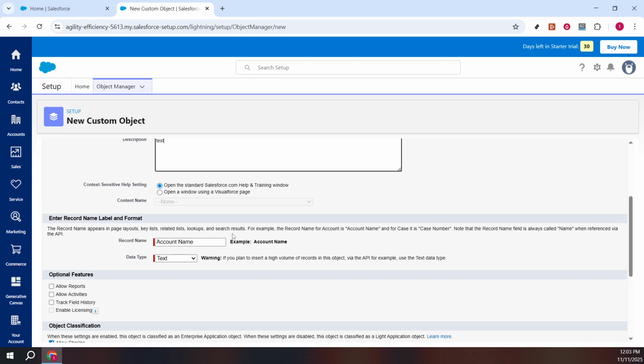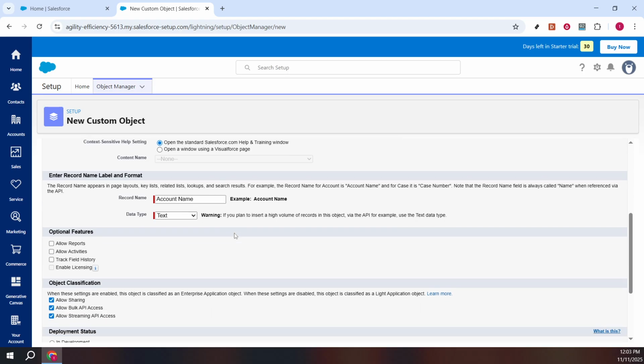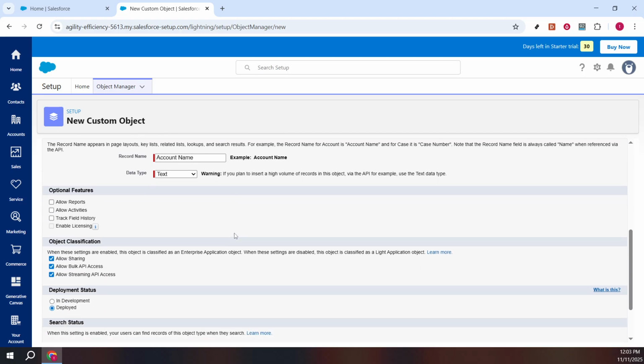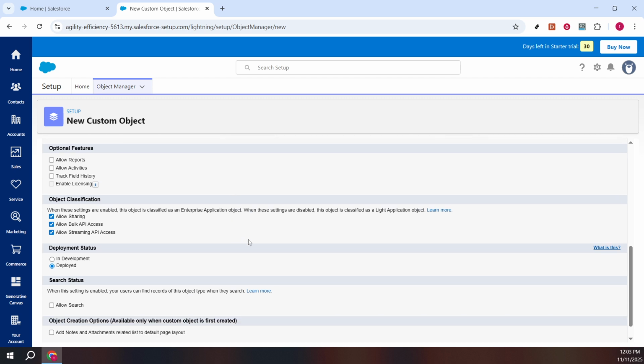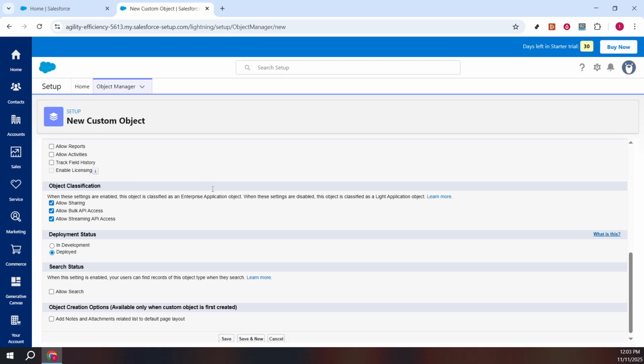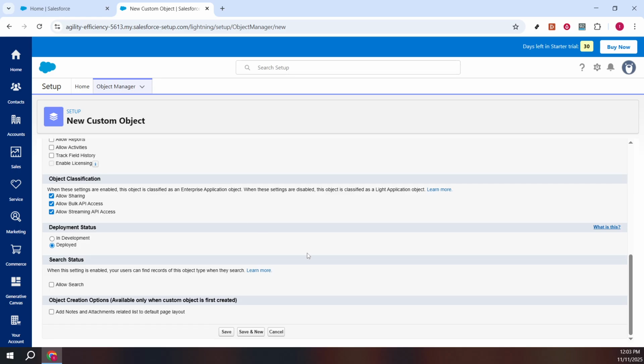Next, you have the option to enable various features for your custom object, such as enabling activities, tracking field history, or allowing reports. Depending on what functionalities are necessary, you might choose to leave some of these options unselected. You can also classify your object. Object classification helps with categorizing your data and setting permissions, which is useful for managing your CRM data and user access. Once you've set all these parameters to fit your requirements, it's time for the final step.